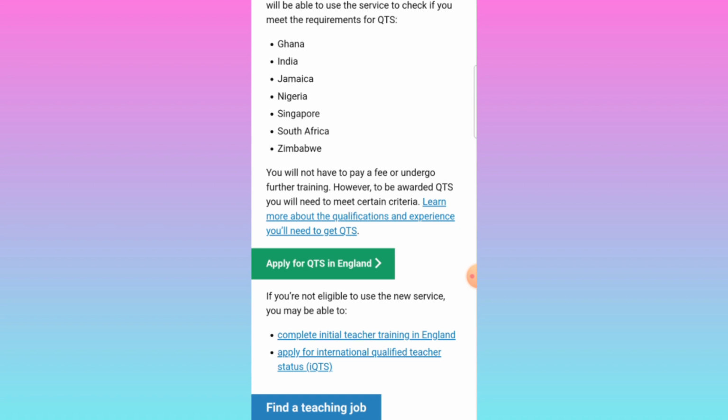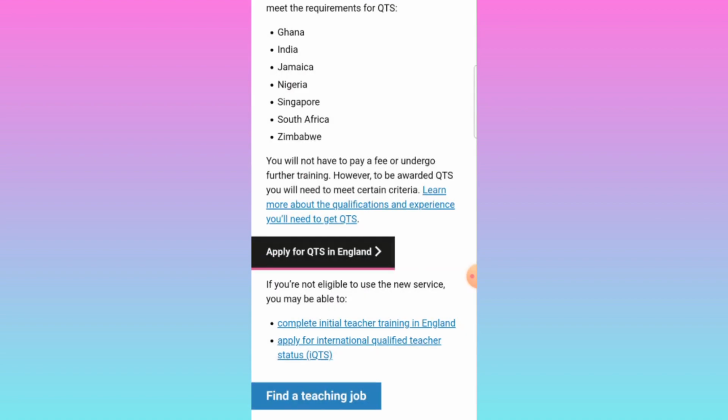And then it says learn more about the qualification and experience you need to get the QTS. When you have time, you can check through it. I've actually done this in the previous video, so we are going straight to the application stage so that we won't take much of our time. They also say that if you are not eligible to use this service, you still have an alternative here. You can try this one, but for now, this is what we are going to focus on for those that are able to use this one. And this one involves no fee. Every other service apart from this one involves you paying an extra fee.